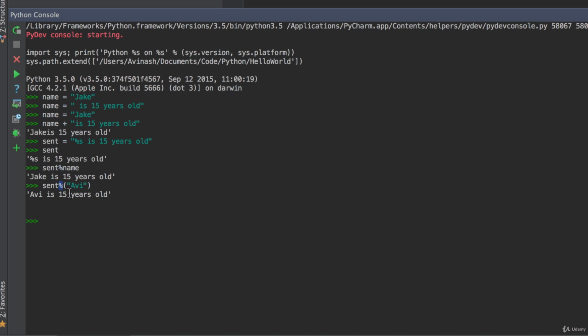Now, I know what you're thinking. What if there's multiple things? Right now, we've only dealt with one. What if there's two variables? Barack Obama is the president of the United States, right? So sent is equal to "%s %s is the president of the US." That's probably going to change in the next 6 months due to elections, but as of right now, he is the president. And now we can set both values by saying sent %, and then in brackets, both the values separated by a comma. Barack, comma, Obama. Hit enter, and we get Barack Obama is the president of the United States.